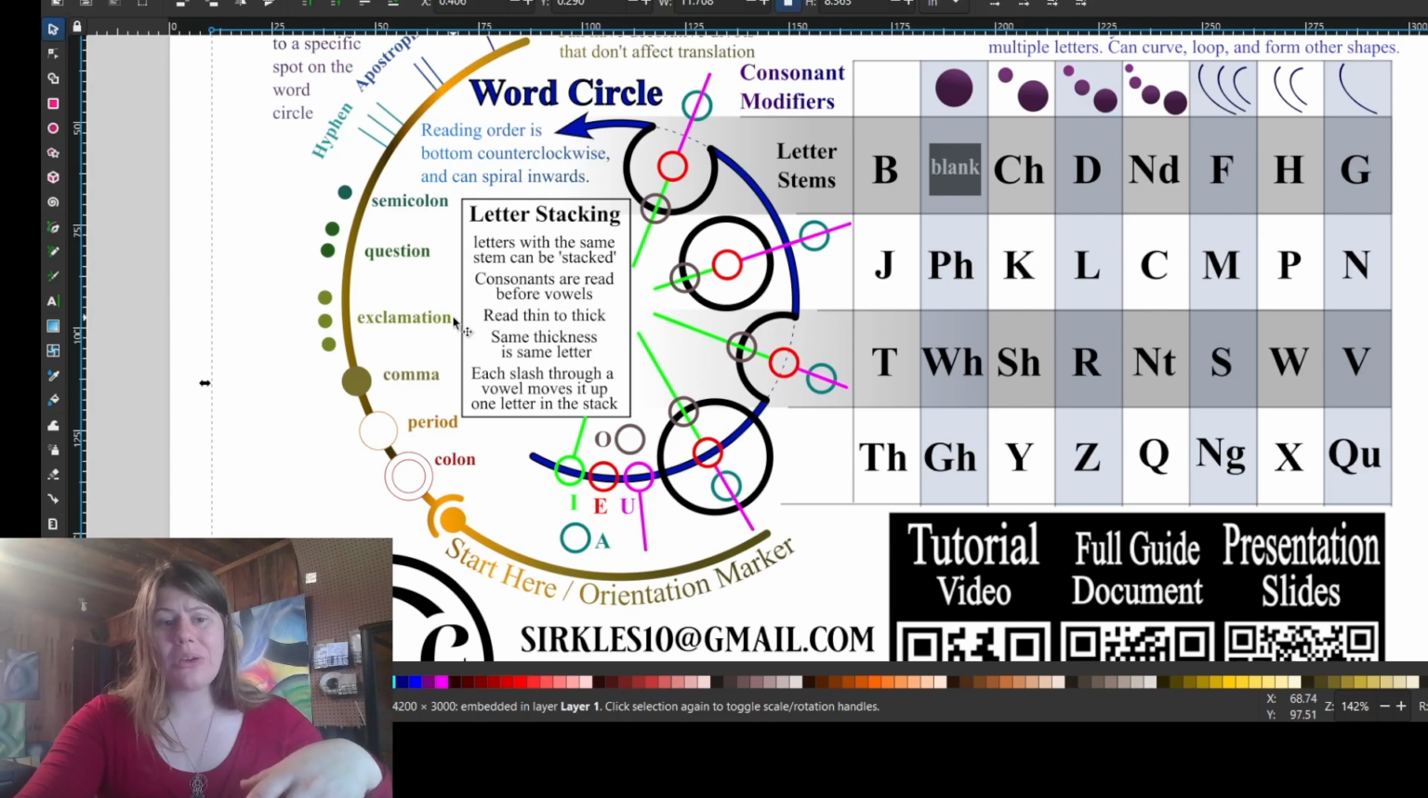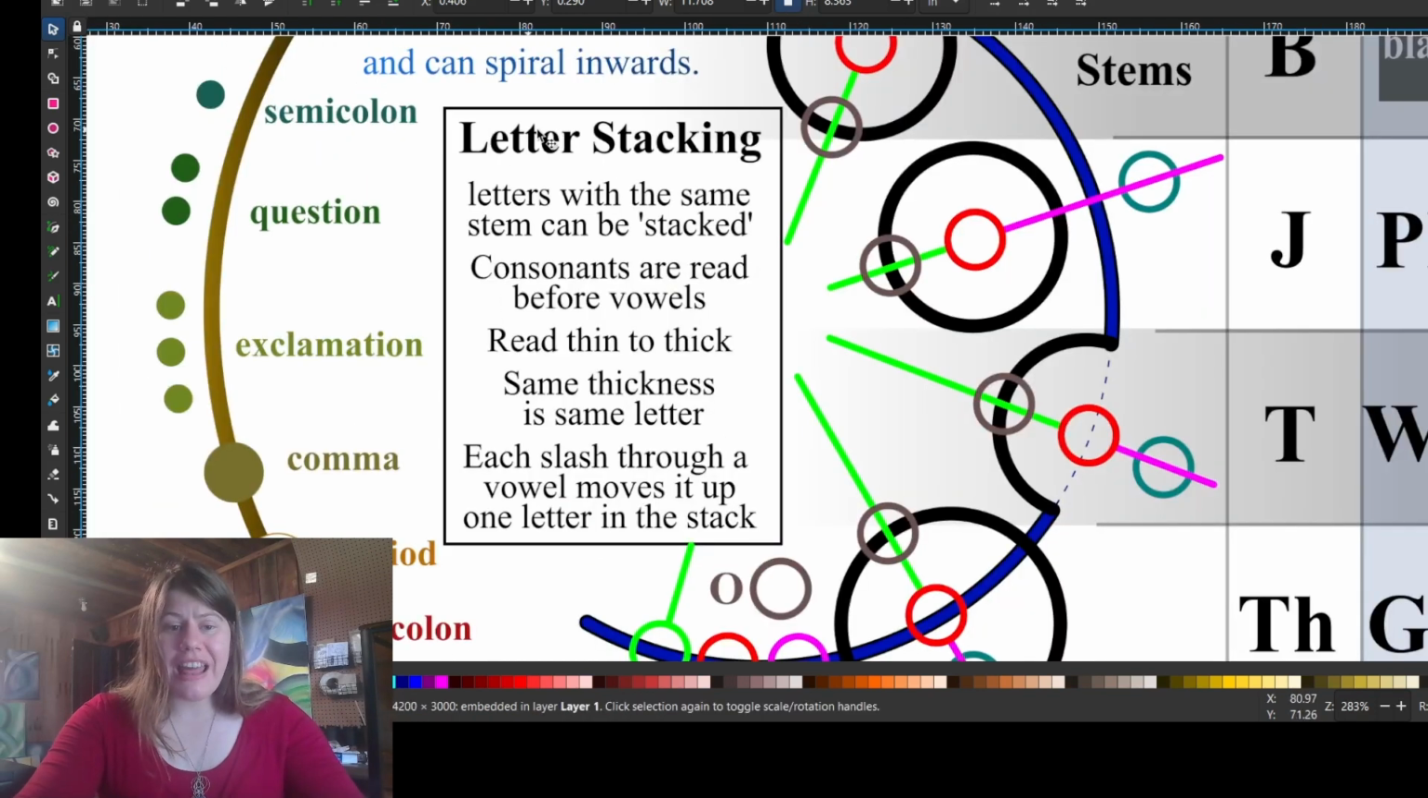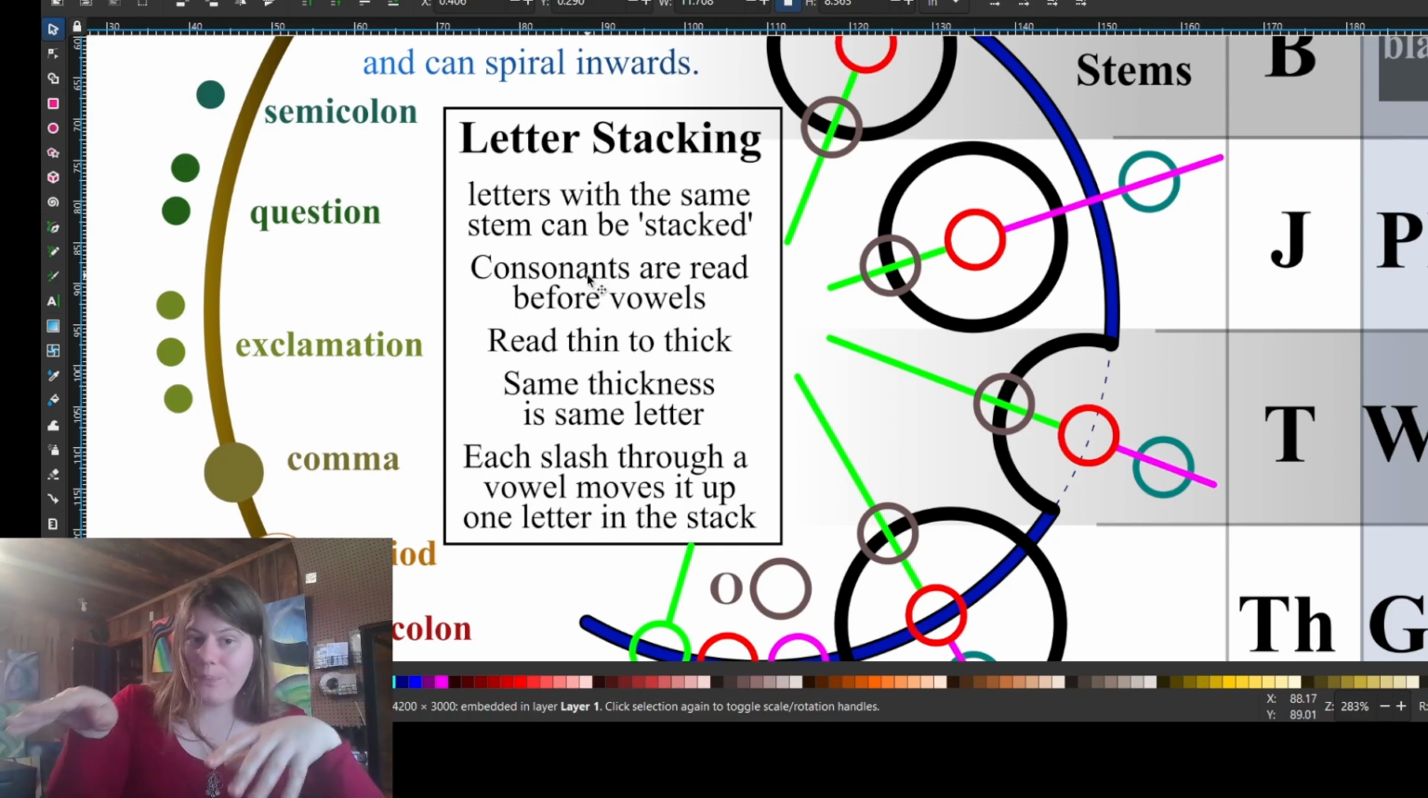So yeah, the last bit is this letter stacking. And this is complicated. This makes a lot more sense in practice, and if I use letter stacking in the design, I'll go more into this in the specific design. Otherwise, the quick and dirty is letters in the same row can be stacked.